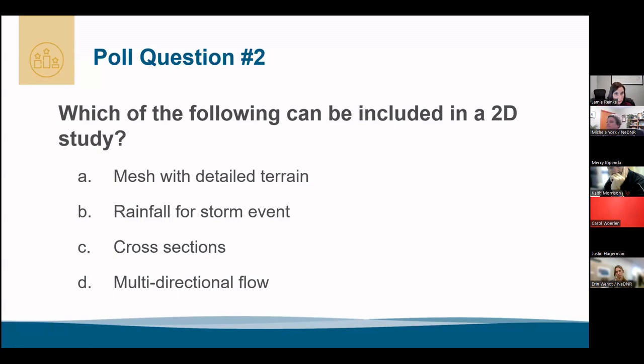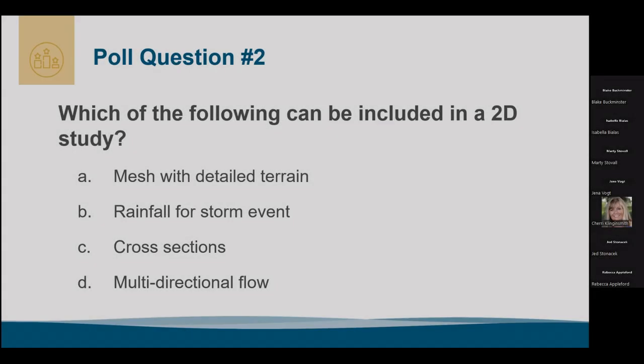Poll question 2, which of the following can be included in a two-dimensional study? A mesh with detailed terrain, rainfall for storm event, cross sections, multi-directional flow. Okay.